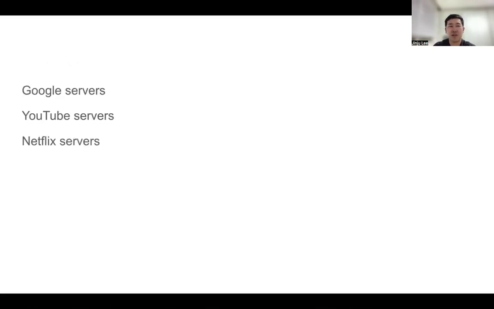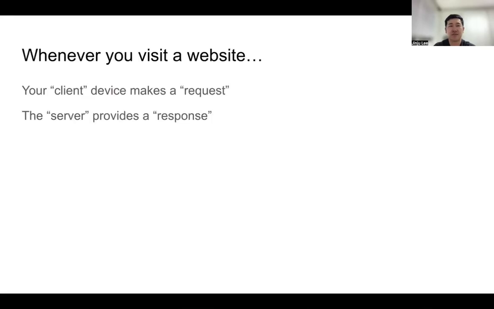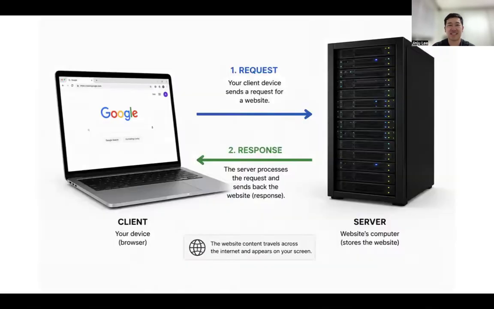So Google has servers, YouTube has servers, Netflix has servers, etc. Whenever you visit a website, your client device makes the request, and the server provides a response. This is known as the request-response cycle. And yes, request and response are both technical terms.